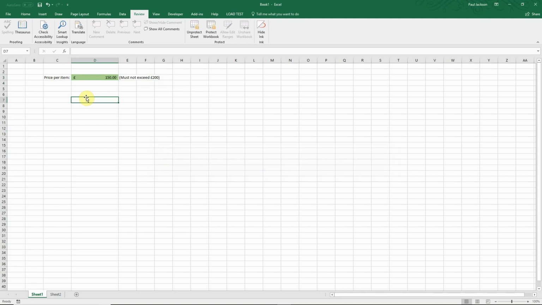But can I write anything in here? I cannot. Now, that's just one cell, but by using the allow edit ranges feature correctly, you could actually open up several cells on a spreadsheet project that you're using.